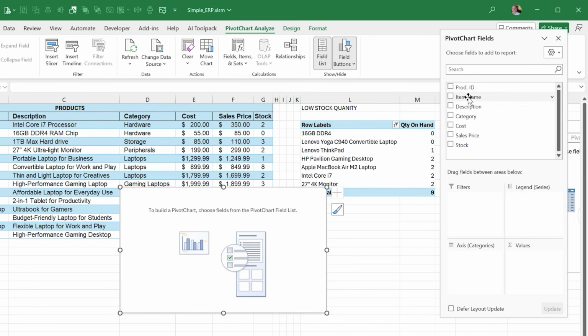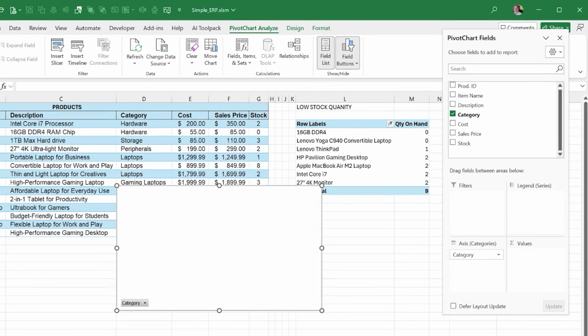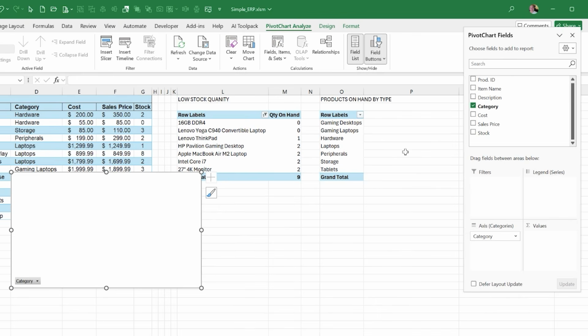Now for these particular products, I really want the products on hand by type. So I really want to focus on the type. So I'm going to bring down here our category, and we have the category here inside the axis. Now what I would also want to do is I want to know the in stock. So I'm going to grab that stock here, and we see it there.